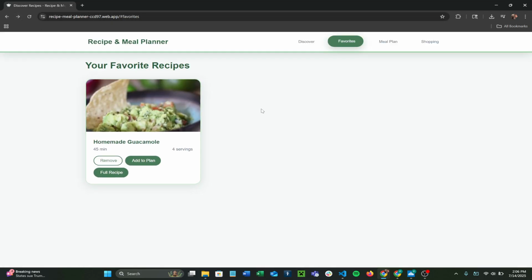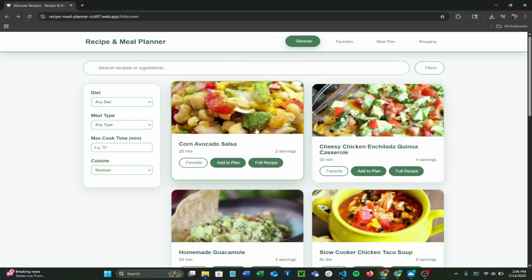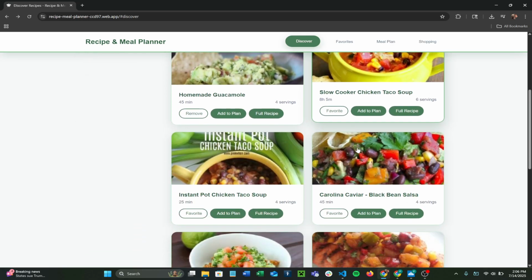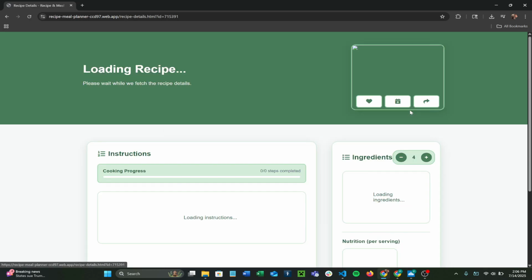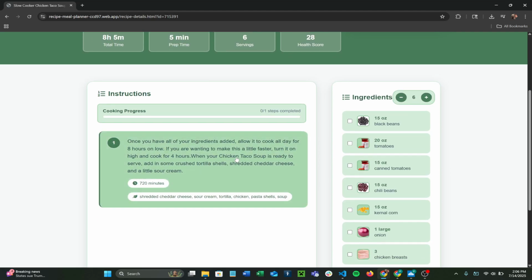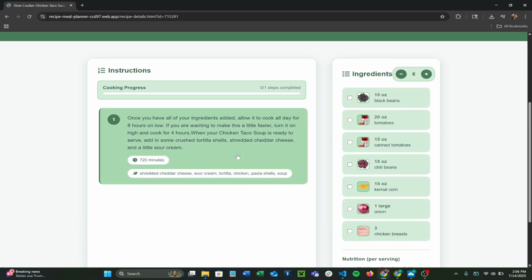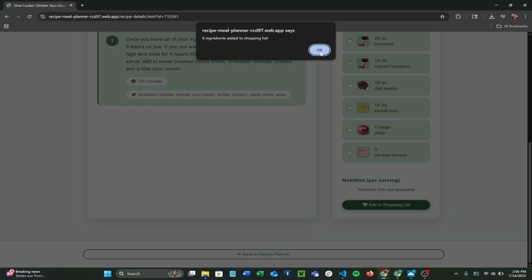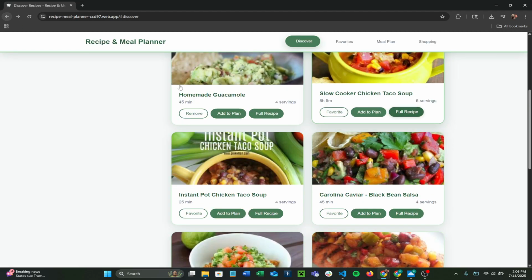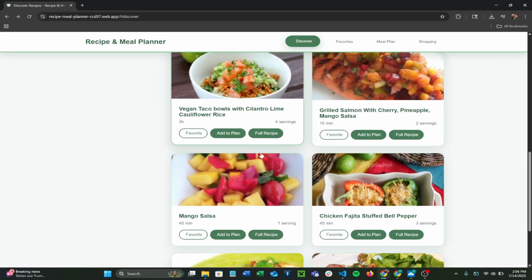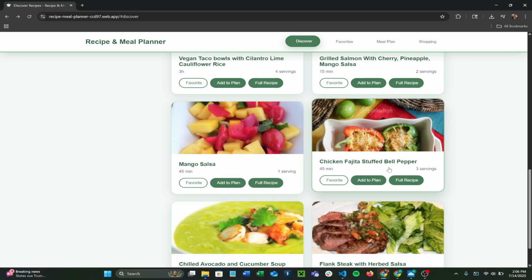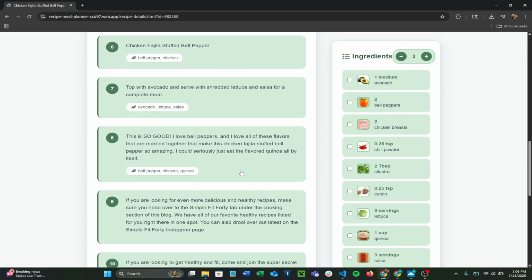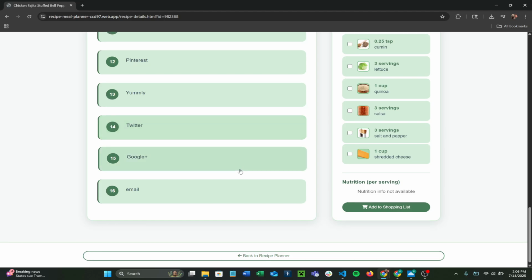Let's test out a different recipe and see if we can't find some instructions for it. Let's look at taco soup, and let's get a full recipe. And here's some instructions here. You can add this to the shopping list too. Let's look at some stuffed bell peppers. And here's some actually good instructions here that come from the API.